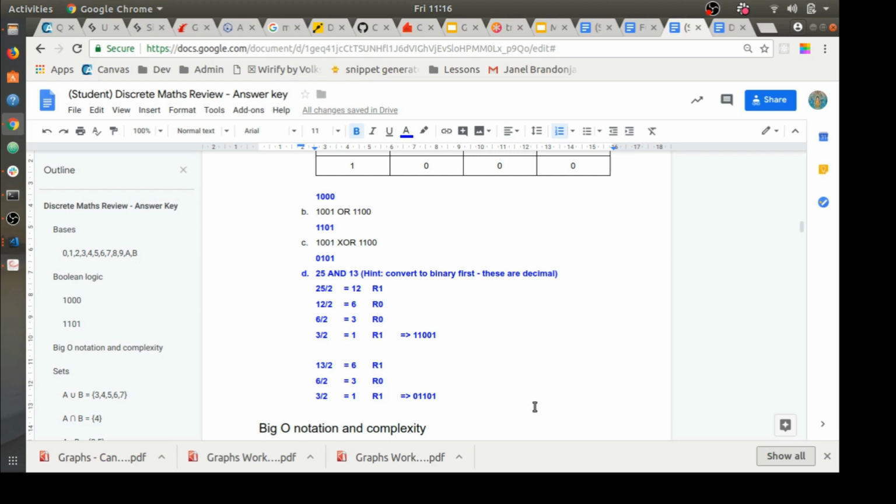Okay, so 25 and 13. So we're going to AND these values. So now what we're doing is 11001 and 01101.